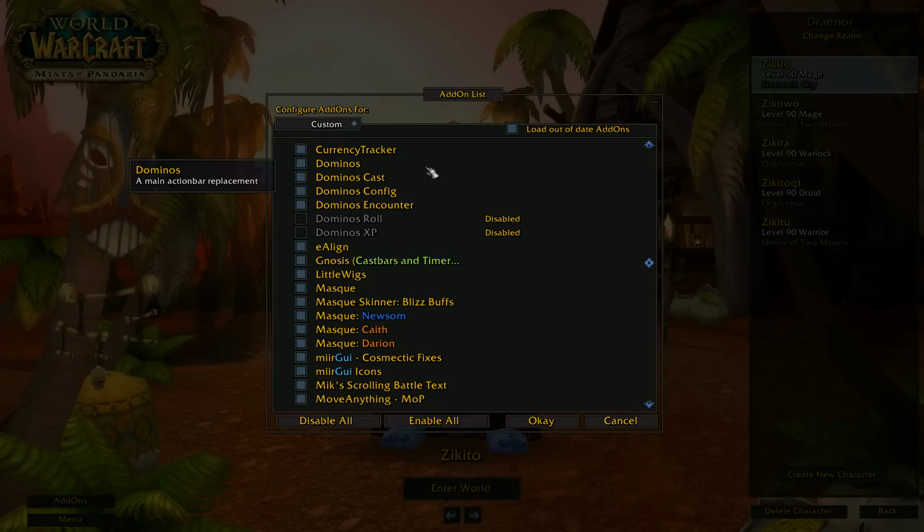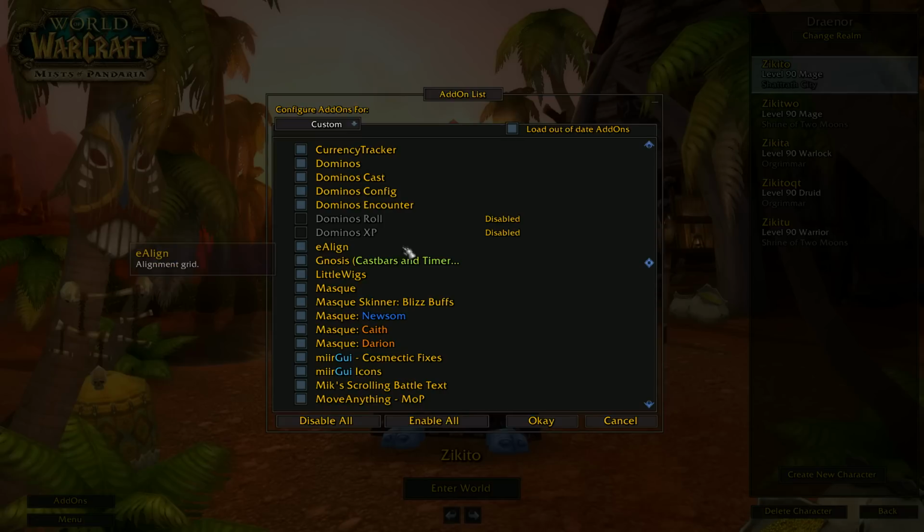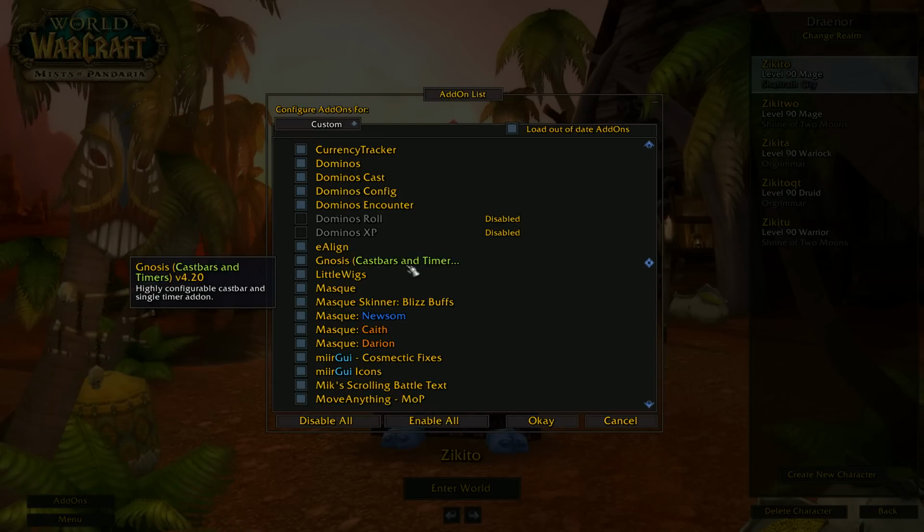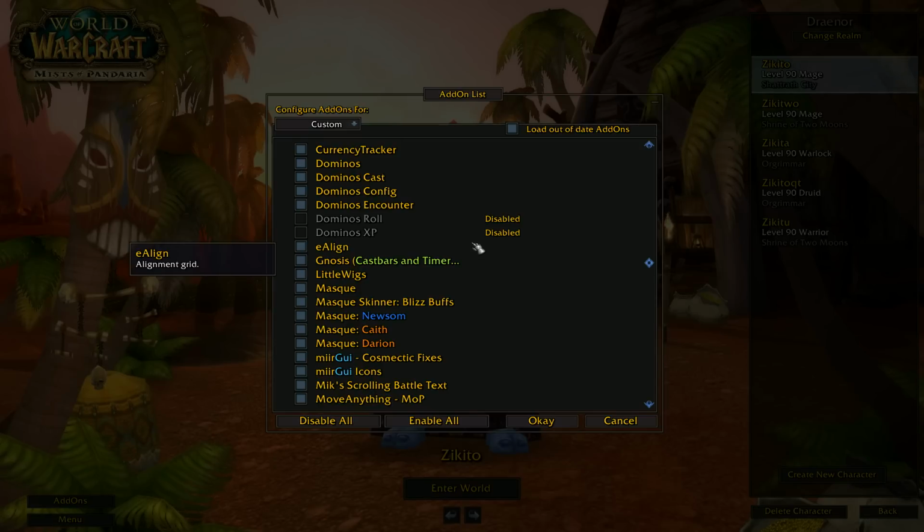I use this to customize my bars. Okay, so after Dominos, I am using E-Align. It's a simple add-on that gives me the option to put up a grid on my screen while in-game. Gnosis is the next on the list. This is my preferred add-on for cast bars. I used to use Quartz back before Cataclysm, but I like Gnosis since I changed.